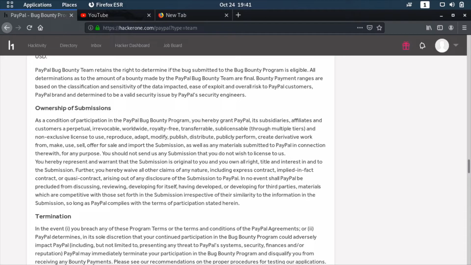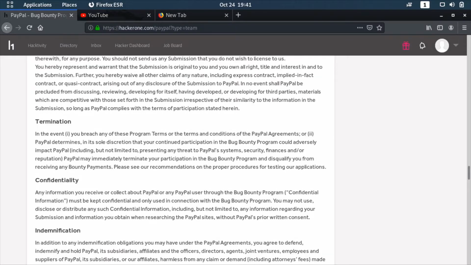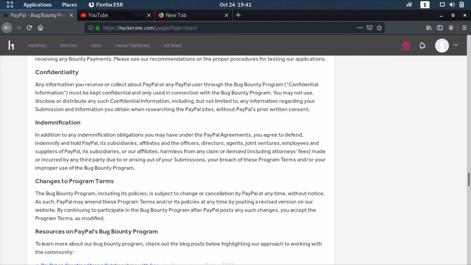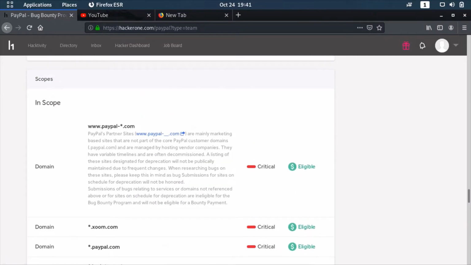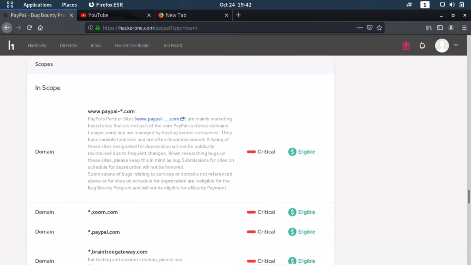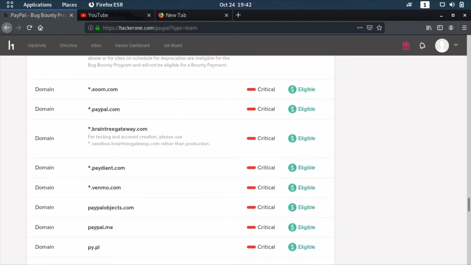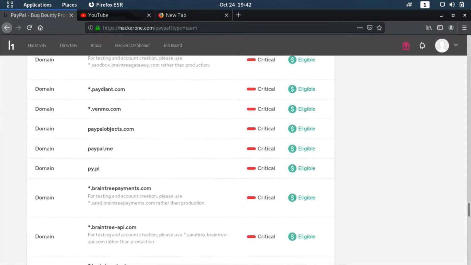Here it says a brief summary about the ownership of submissions, termination and confidentiality of the bug bounty program. So here is a summary and the bounty details about the particular target domains. So you can scan those subdomains in order to get a bounty on those things.